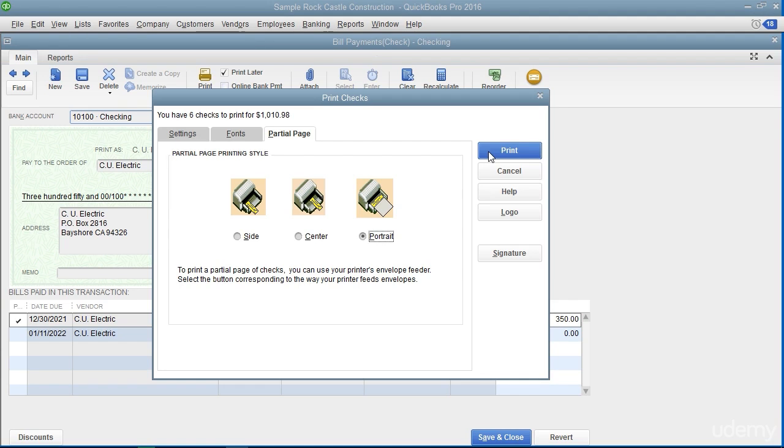Before printing the checks, note the total number of checks to print and the total dollar value are displayed at the top of the Print Checks dialog box. This can be a great way to double-check the number of checks to print before actually printing the checks.